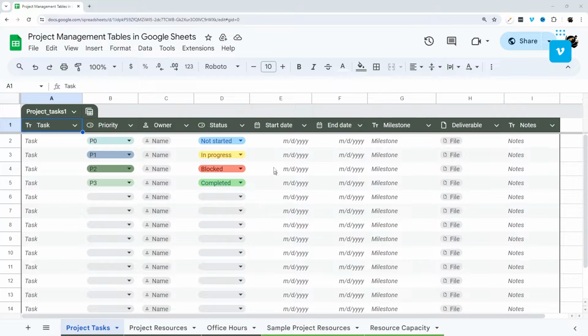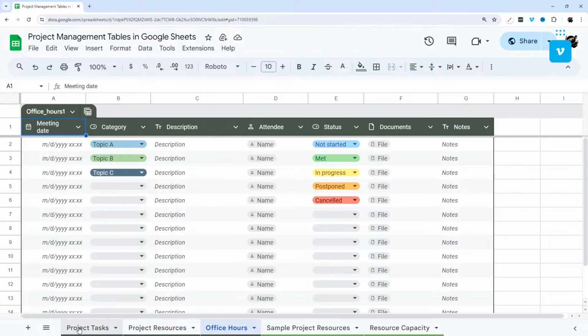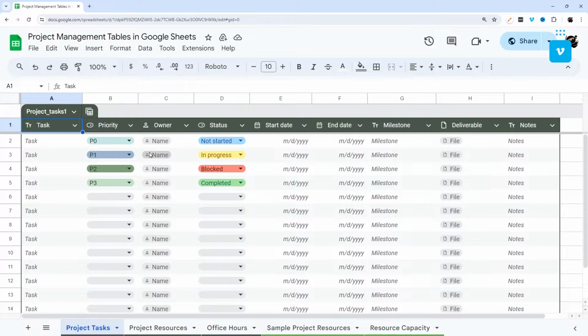Tables in Google Sheets. Today, I'm going to show you the 3 project management sample tables that Google includes in their new tables feature.